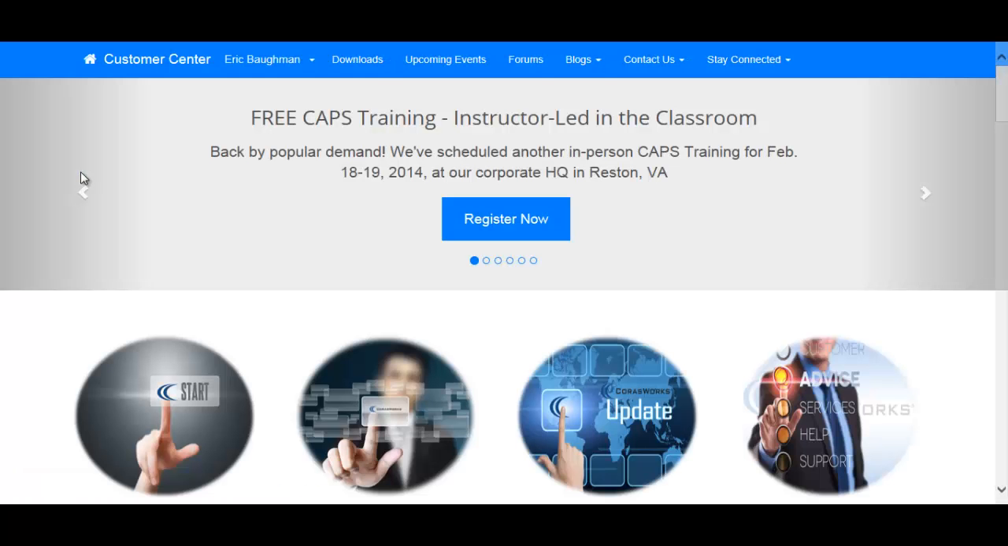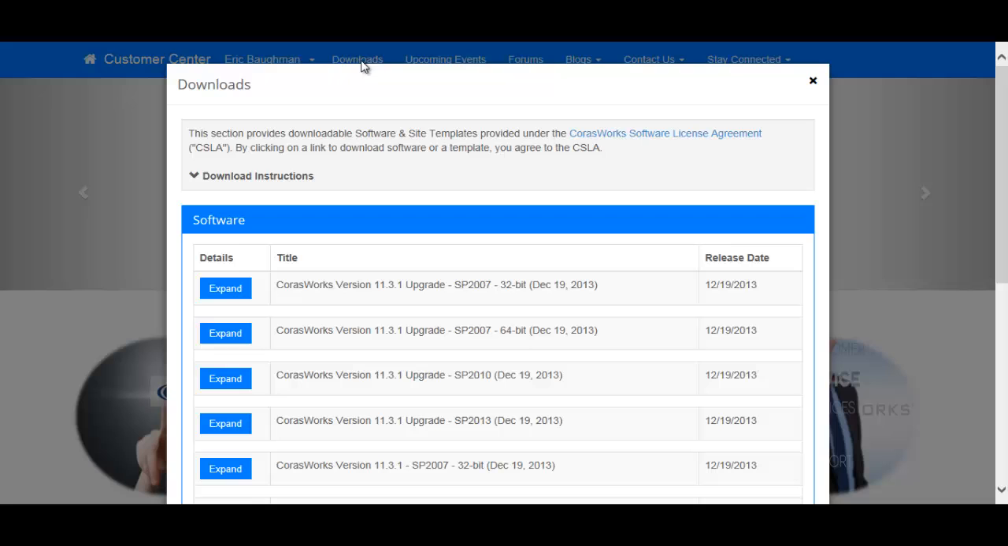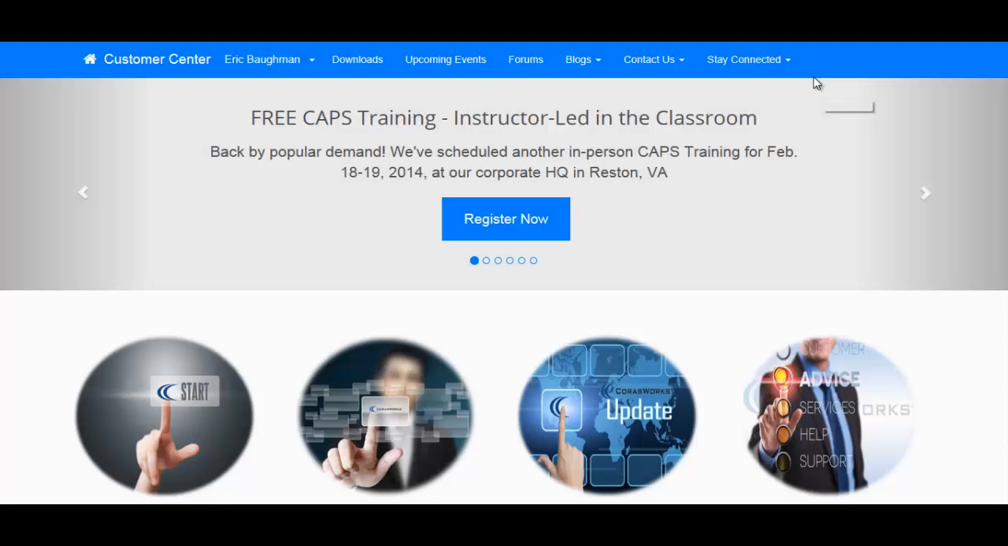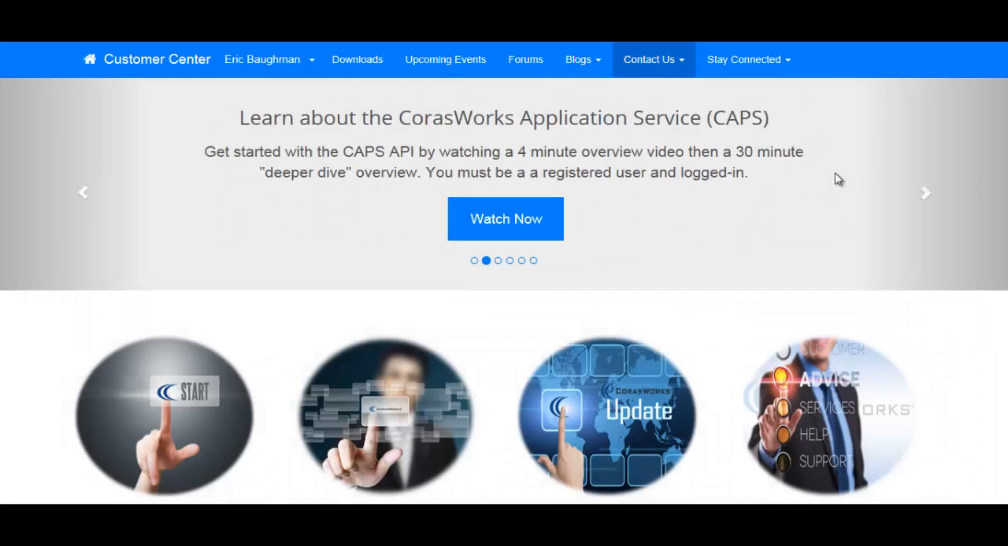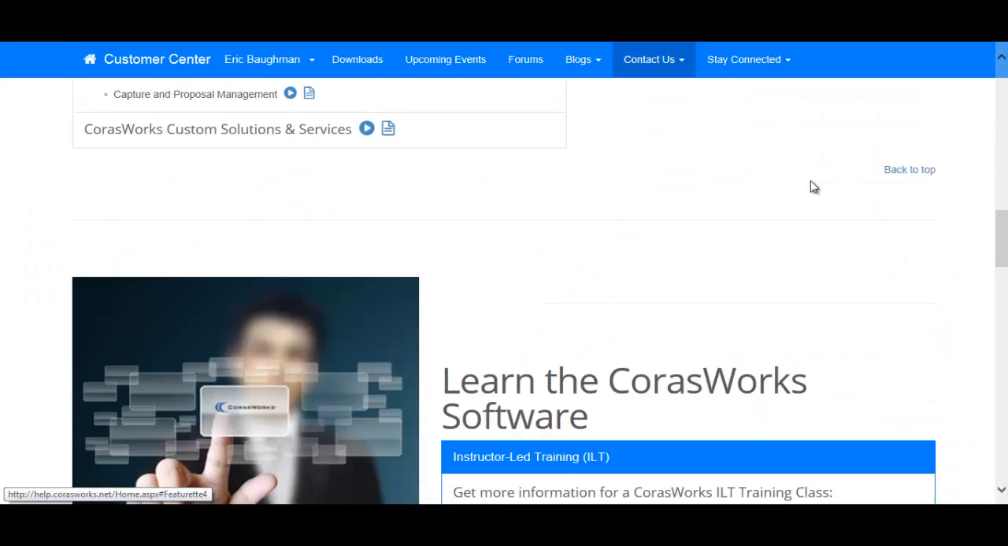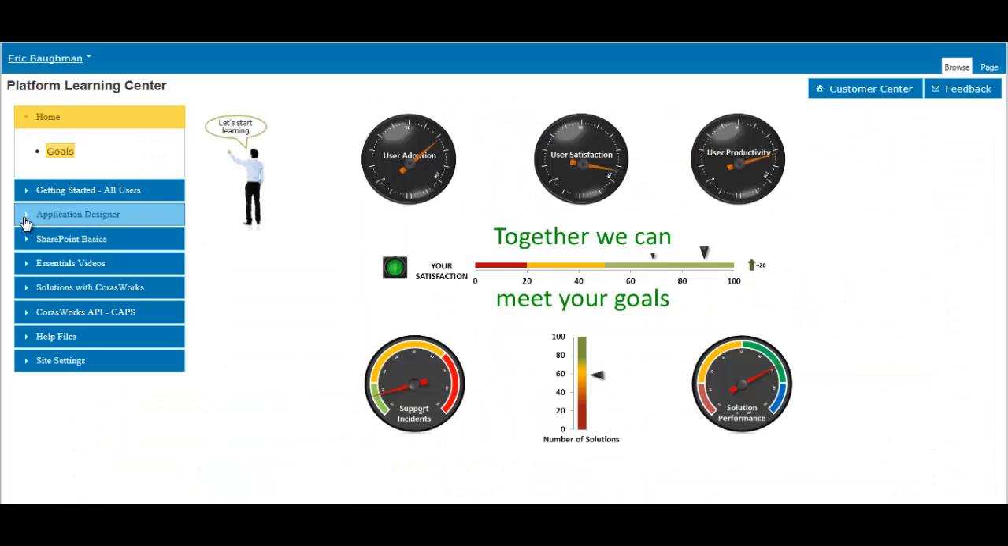The Application Designer is available to all customers on active support and maintenance. And if you're registered for the learning centers, you can download it from the Customer Center under the download option. If you aren't registered, just email customersuccess@corasworks.net and request access. There's a separate package for SharePoint 2010 and 2013, and the packages include full documentation and a WSP file. For a more detailed walkthrough, go to the Application Designer topic within the Platform Learning Center.